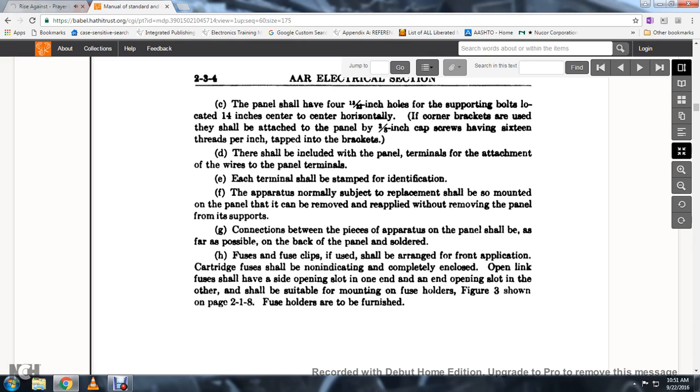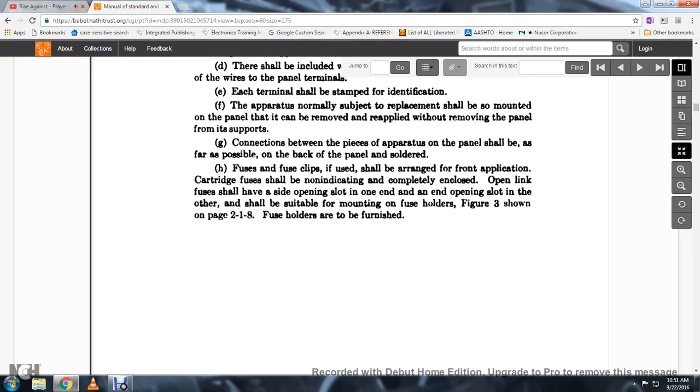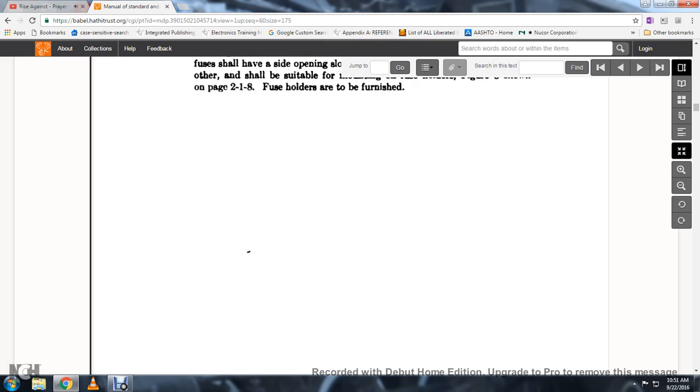The fuse clamps, if used, will be arranged for front application of cartridge fuses, with identification complete and closed. Open link fuses shall have a side opening slot on one side and an end opening slot on the other. It shall be suitable for mounting the fuse holders shown in Figure 3 on page 2. Fuse holders are to be furnished.